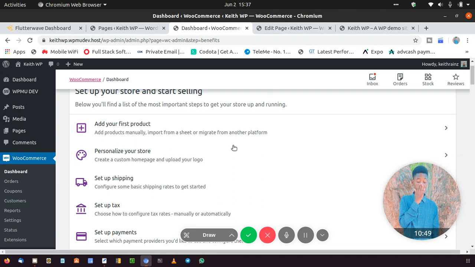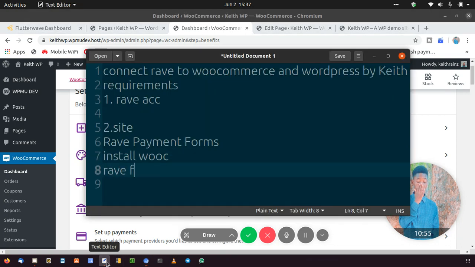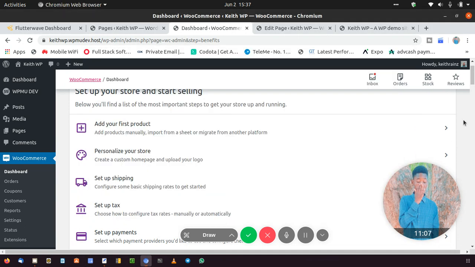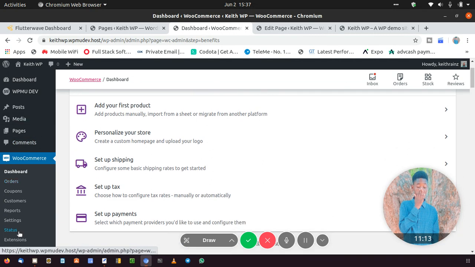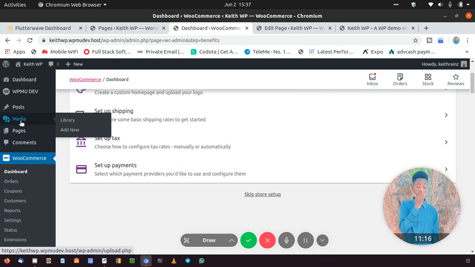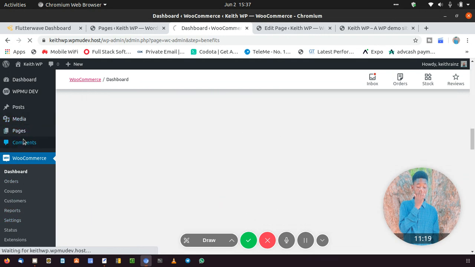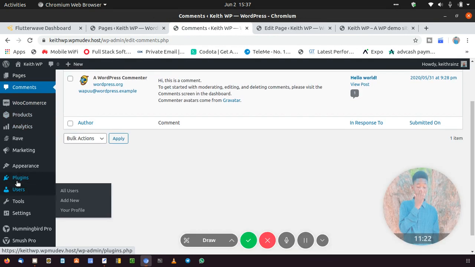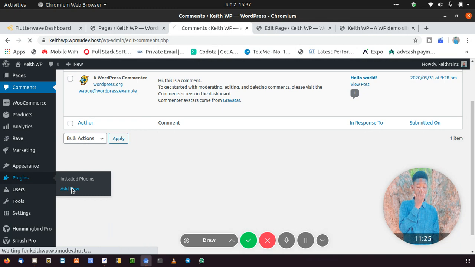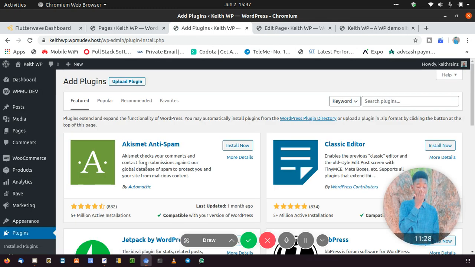So the second thing we need to do now is to install RAVE for WooCommerce. Earlier we just installed RAVE for WordPress. So now let us install RAVE for WooCommerce. To do that, again, just do the same thing. Come on plugins here, click on add new, and search the same thing, RAVE.